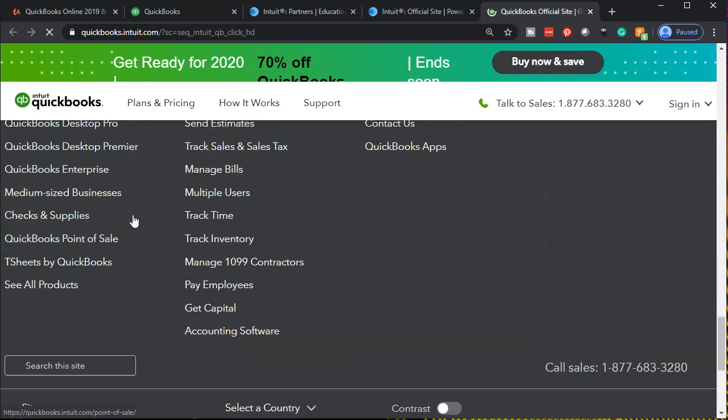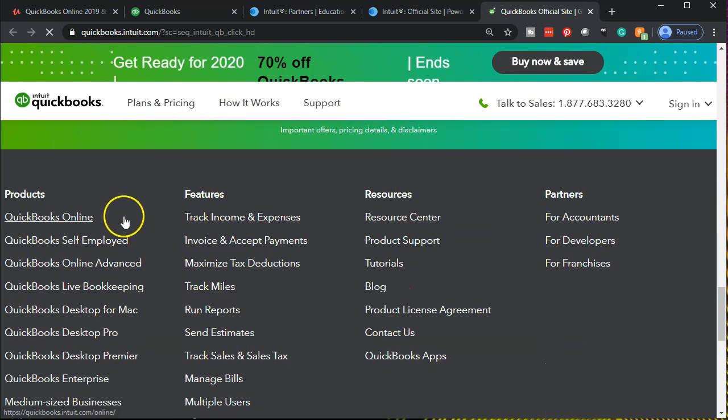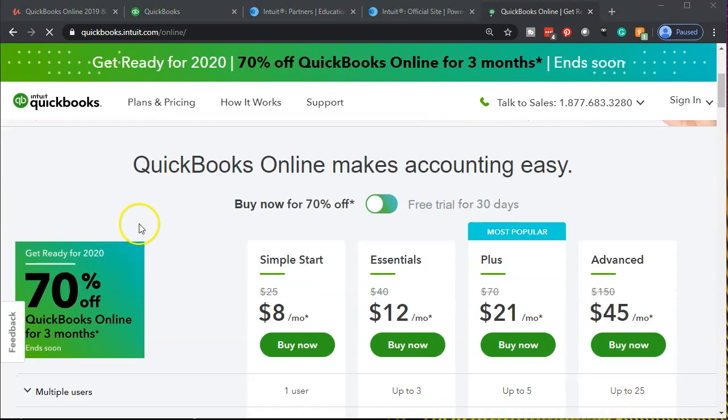I'm going to scroll down to the bottom here where we find the products. QuickBooks Online will typically be on top. That's the one that Intuit will typically be emphasizing, QuickBooks Online. So I'm going to go ahead and select QuickBooks Online. Then I'm going to scroll down to the options. We have QuickBooks Online makes accounting easy.